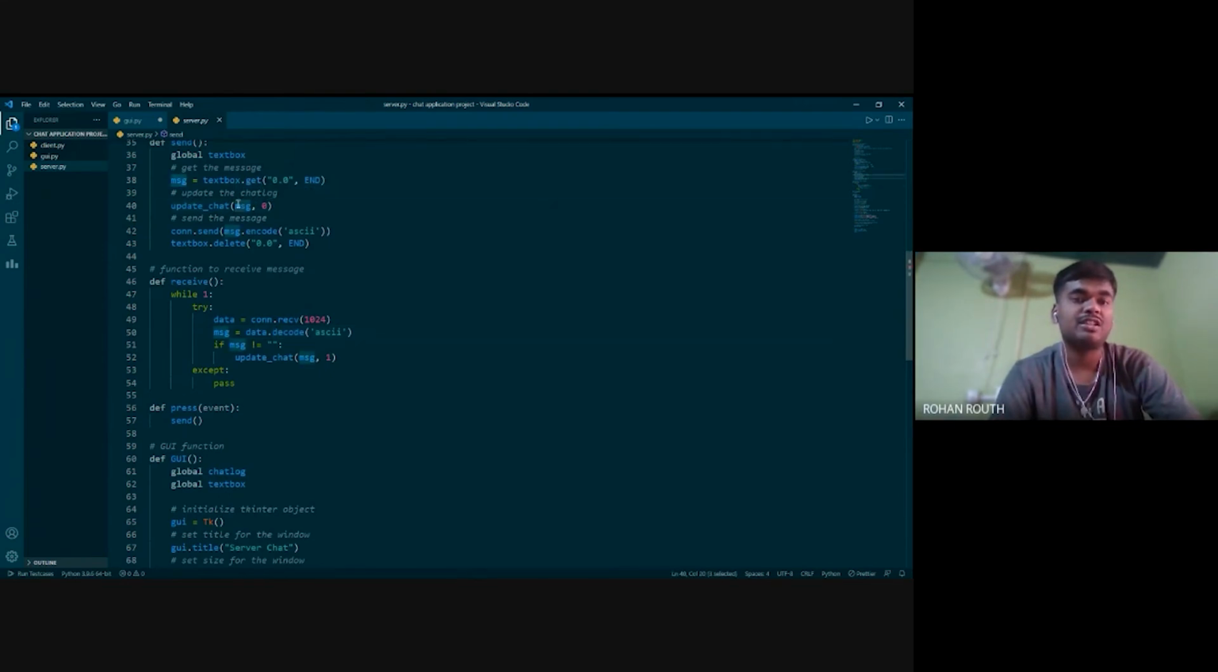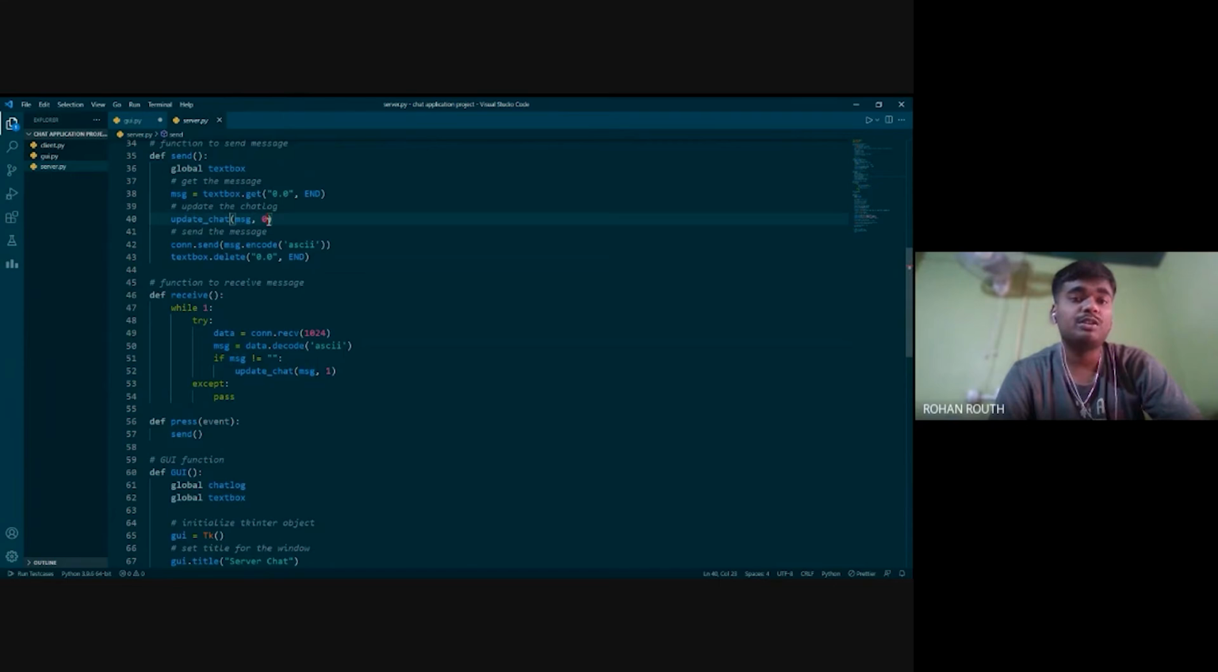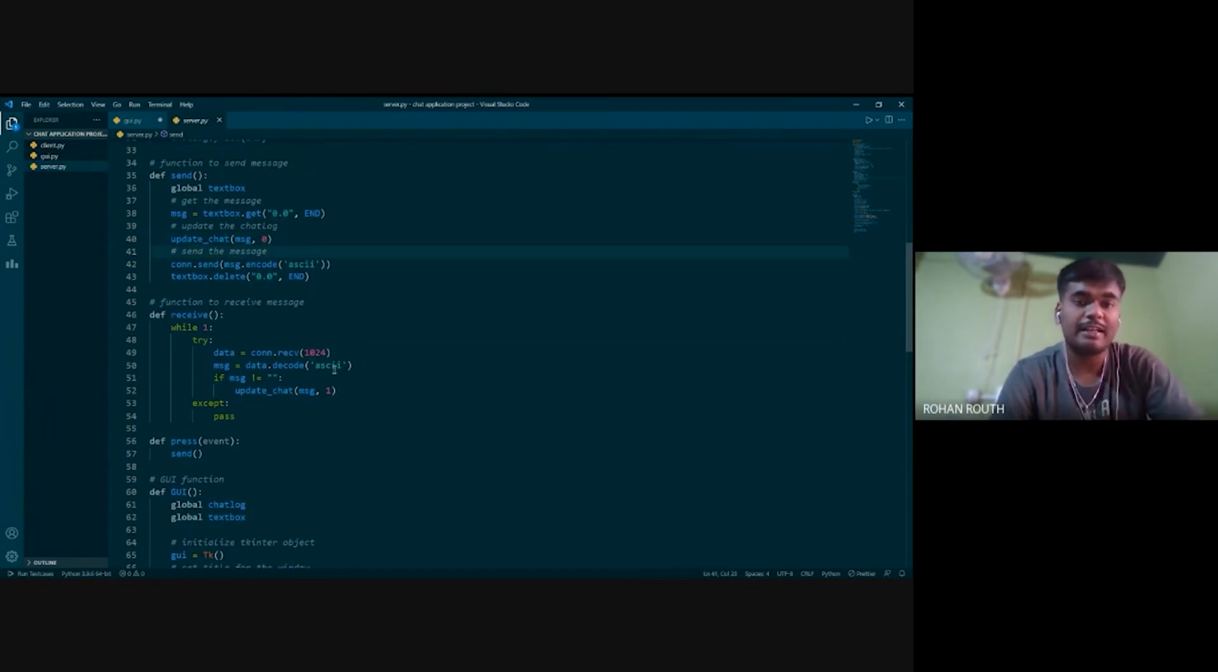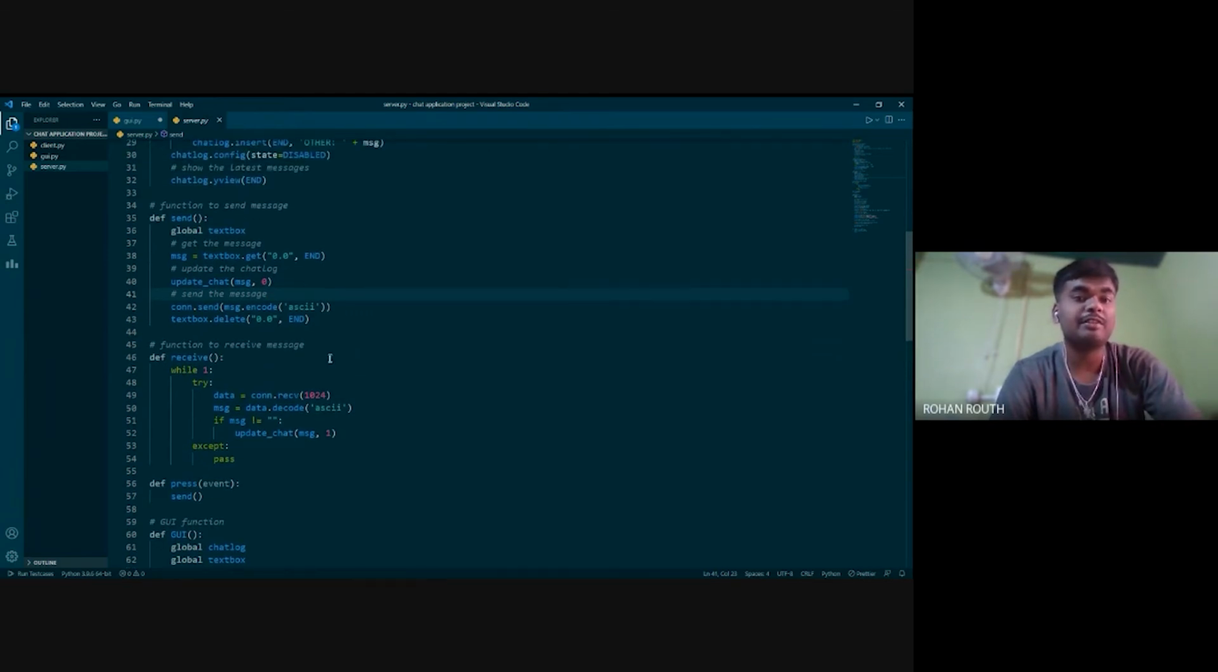First is the message that we had encoded, and the second is 0 and 1. So 0 is the sender's code that we have defined, and 1 is the receiver's code. It will understand that if we add 0, then a message is being sent, and if we add 1, then a message is being received. And this is the important part. We'll be discussing it now.